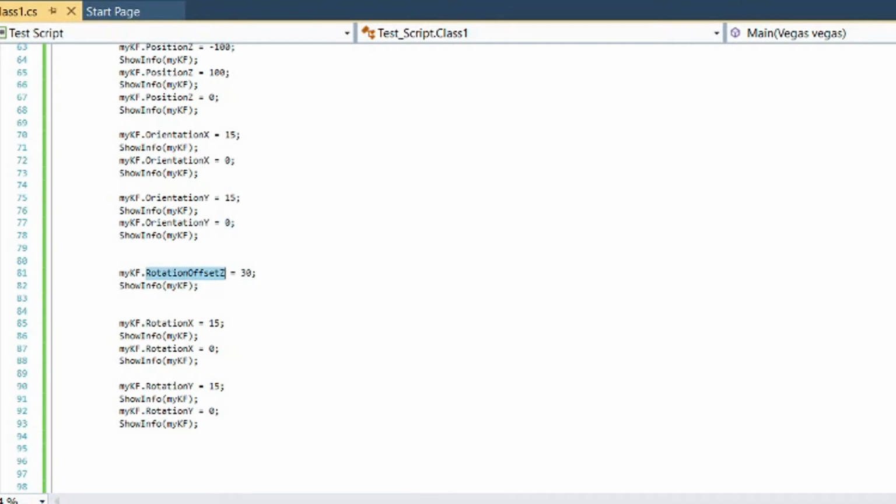Next I'm going to change the rotation offset. Let's just move it 30 in the Z direction. Then we're going to change the rotation X just like we did the orientation X. We're going to rotate it 15 and bring it back to 0, then rotation Y, take it to 15, and then bring it back to 0. And those are the 3D options that we can change. So let's see how that works.